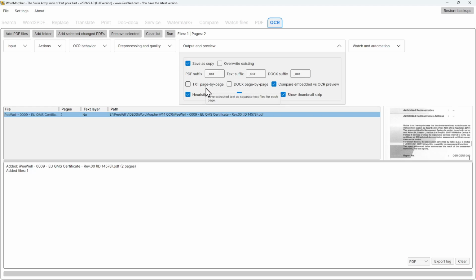Split text by page creates separate text files for individual pages. Split DOCX by page creates separate Word documents for individual pages. The preview options let you show an image preview, page thumbnails, and basic OCR preview information before processing. These settings help you control the output format and check the document before running OCR.